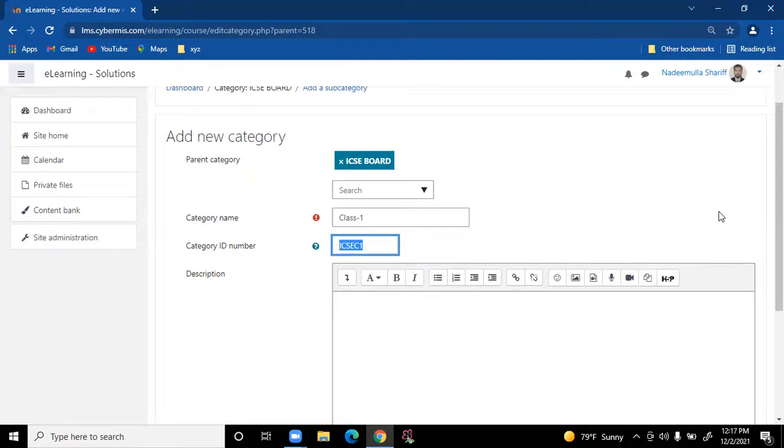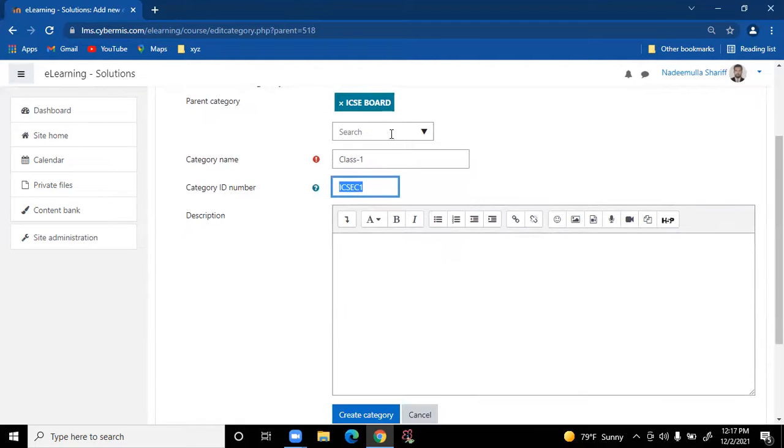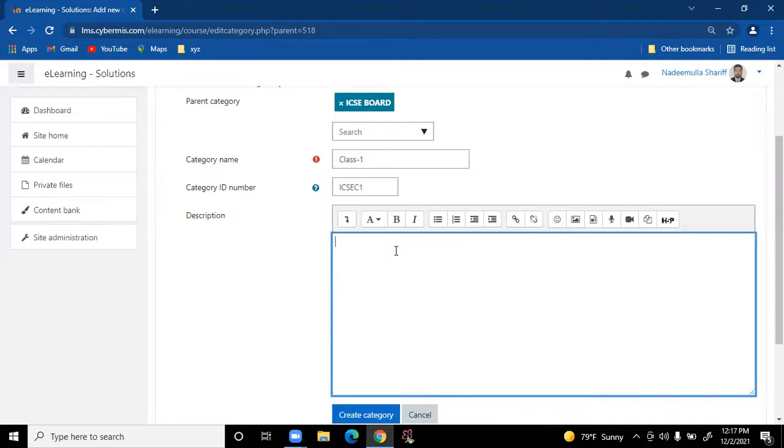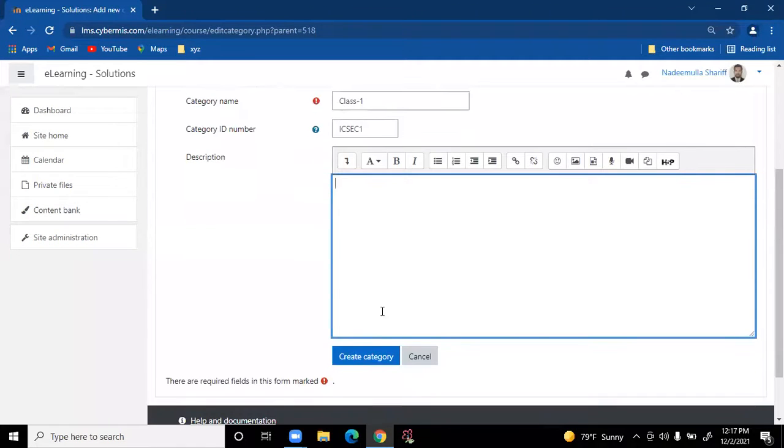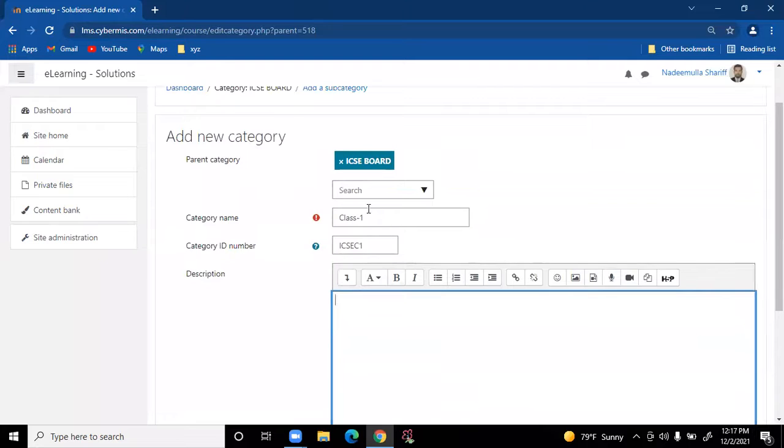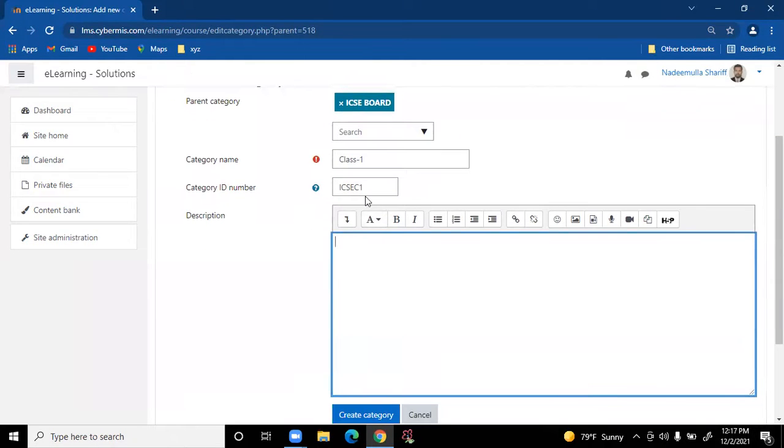Yes, exactly. And this is very important to understand in future, because as the number of courses added grows, it is very difficult to identify. If you see the name, you can identify that this is from this particular chapter. So this will be very helpful. If you want to give any description about this, you can, but it's not mandatory. The mandatory things are selecting the parent category, the class 1, and then the category ID. So that's it. One category is created.